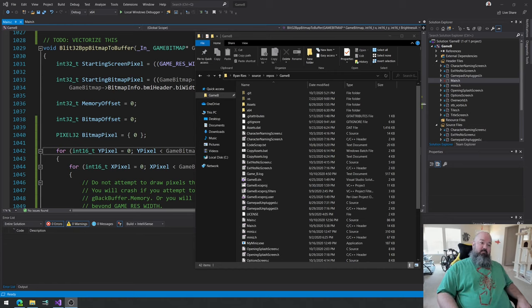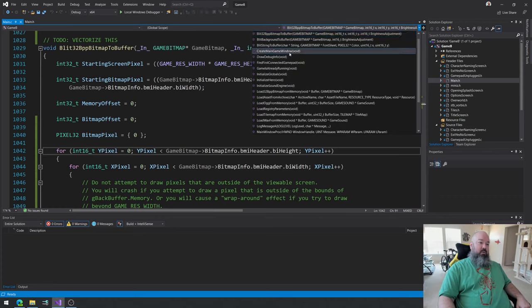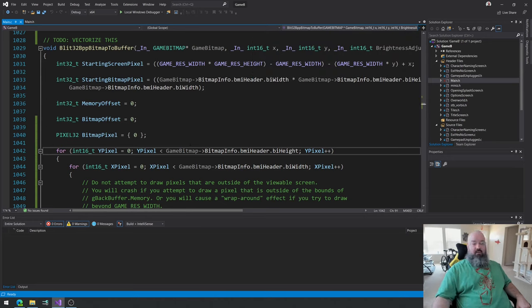So last episode, we vectorized our blit background to buffer function, right? And in so doing, we increased the overall performance of our game, since blit background is having to fill the entire back buffer on each frame. It has to do so much work, so it's very important for it to perform as well as possible.